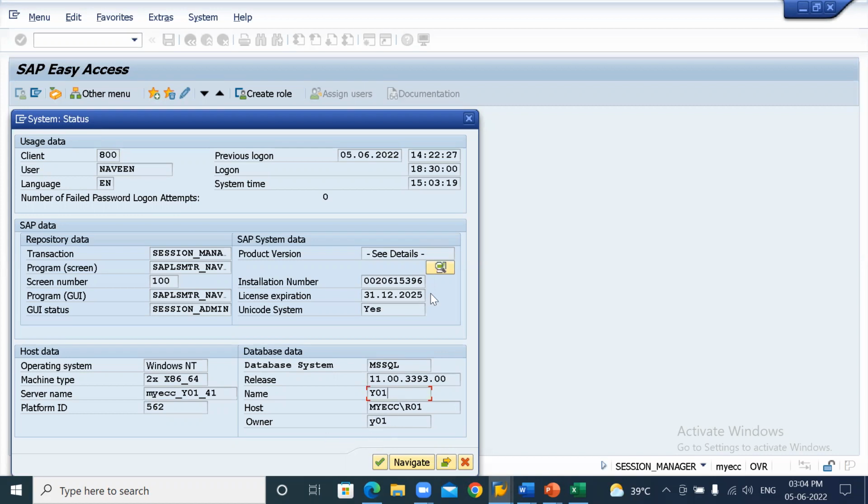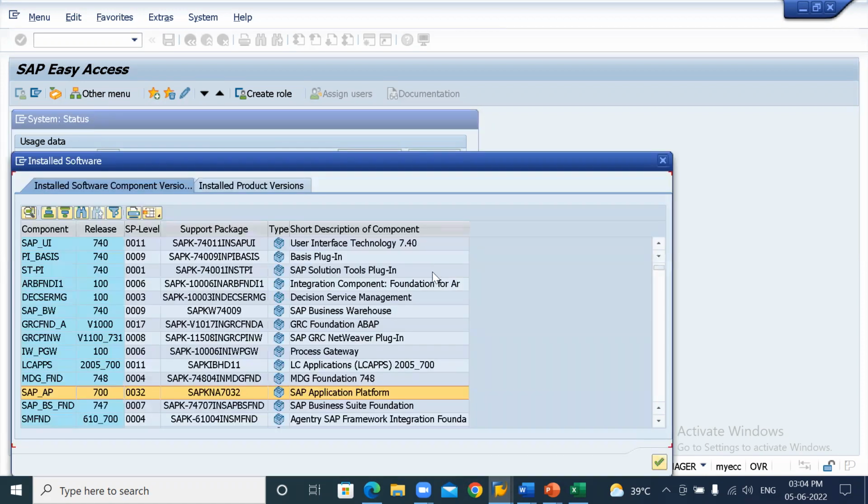And if you want to see your product version, you can see here SAP app. This is nothing but the release. If you are working on EHP 6, then it will show 600.